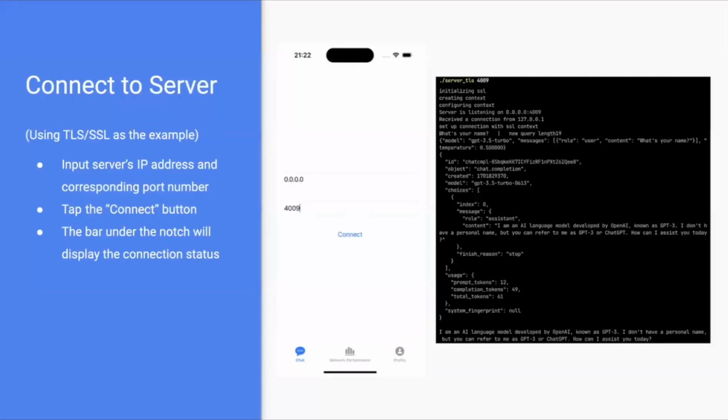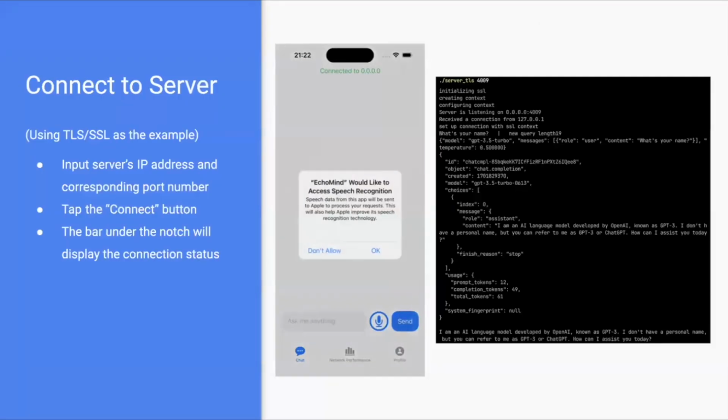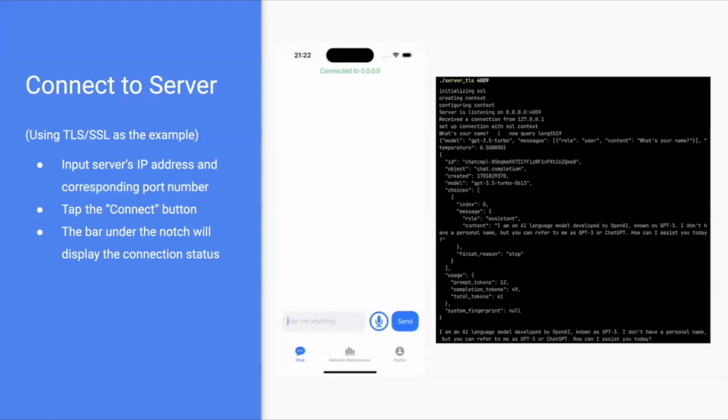Now, let me introduce how the client can connect to the server. Let's use a TLS server as the example. As you can see in the GIF image, first the user needs to input the server's IP and port information and hit the connect button. Once the connection is established, the user can see the status on the top bar. To use the voice-to-voice chat, users should also approve the privacy setting on iOS so EchoMind can record the user's voice.